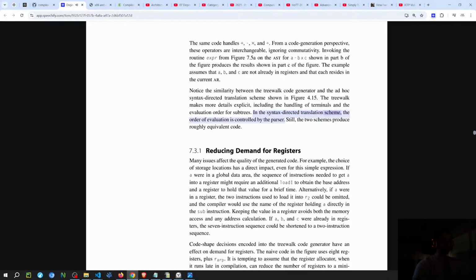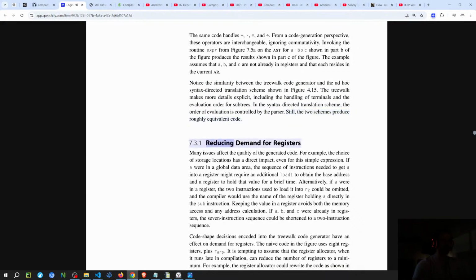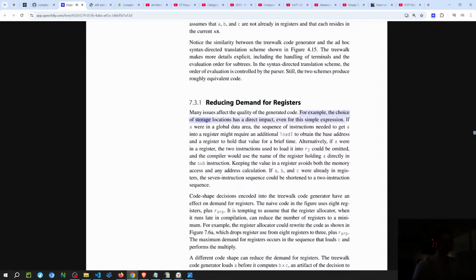In the syntax directed translation scheme, the order of evaluation is controlled by the parser. Still, the two schemes produce roughly equivalent code, reducing demand for registers. Many issues affect the quality of the generated code. For example, the choice of storage locations has a direct impact, even for the simple expression.